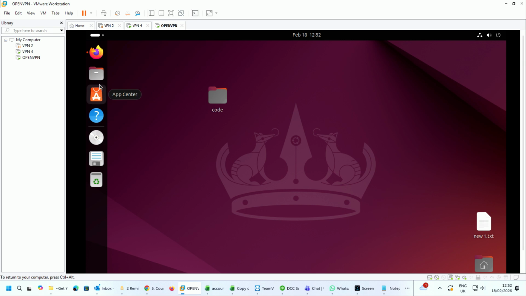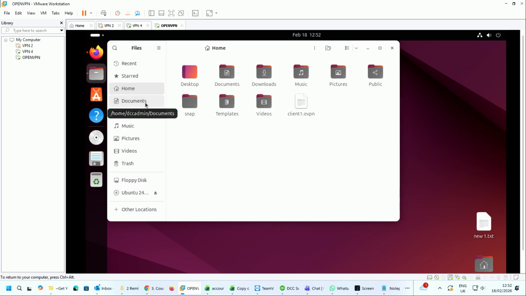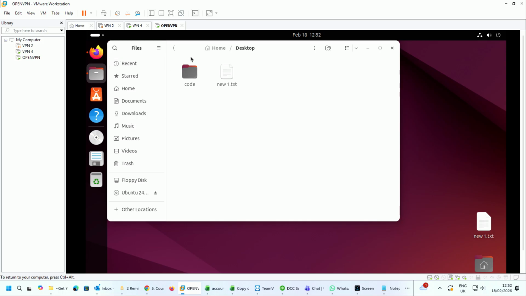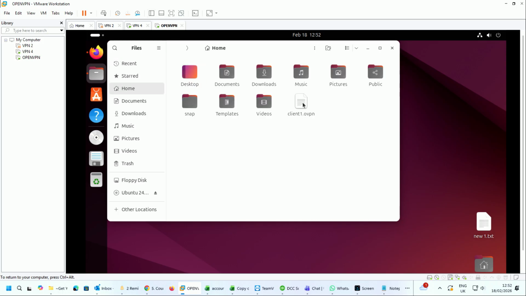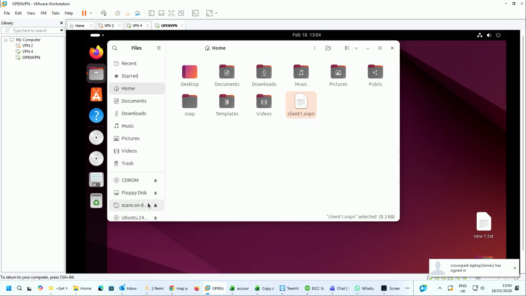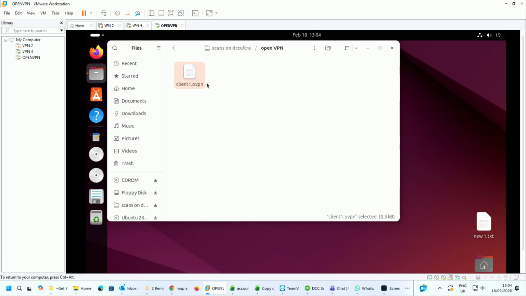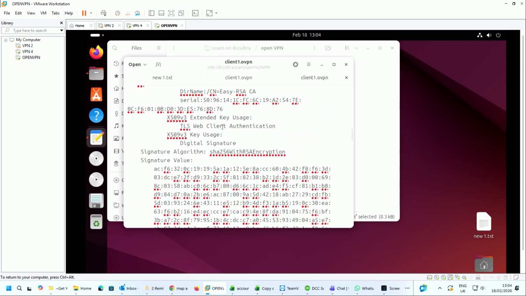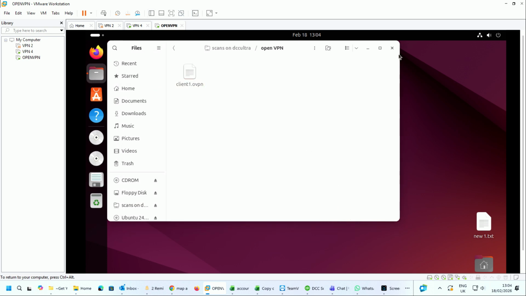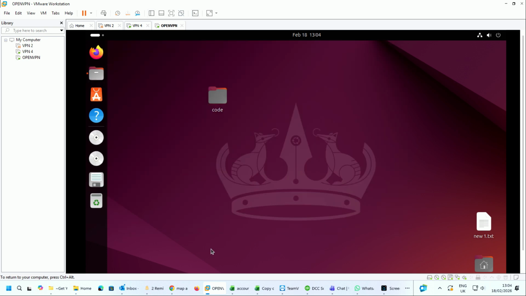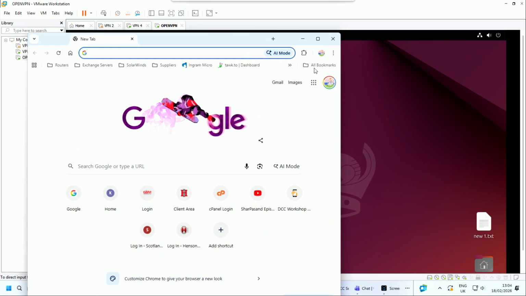Next, we are going to the Windows machine, and we can move this client1.ovpn license to my Windows machine. I'll just map the drive, set up OpenVPN, and now I can open it with a text editor to make sure everything is there from start till end. That looks fine. Right, now we can go to the Windows desktop.